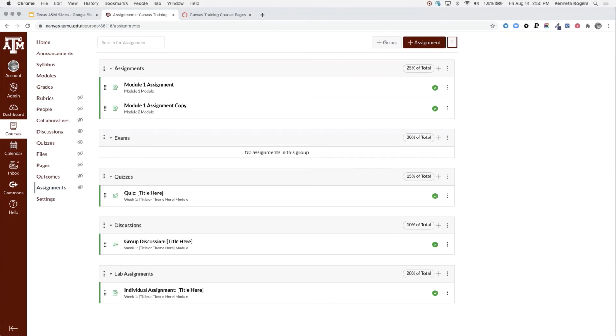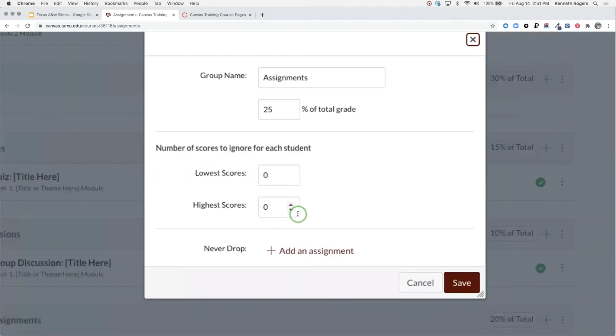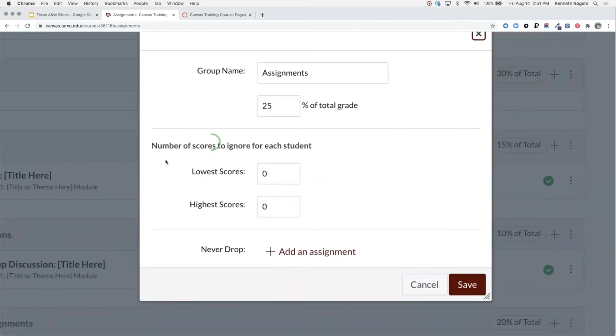All right, I promise you we would show you how to drop assignments. Maybe on my assignments group, pick one of your groups where you're dropping a grade. I'm going to click the more options menu on that group, and I'm going to say edit. At the bottom, it tells me the number of scores to ignore or drop.